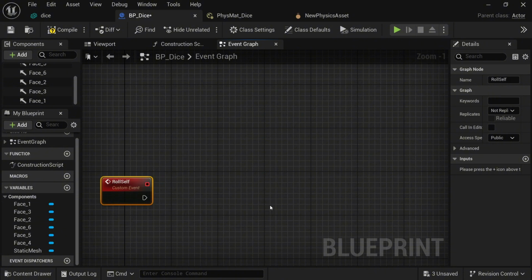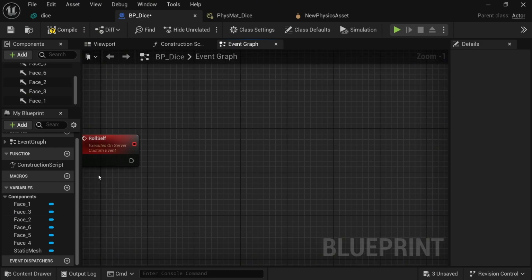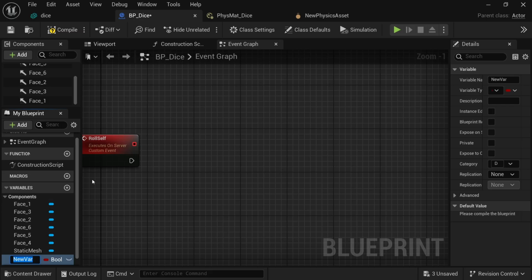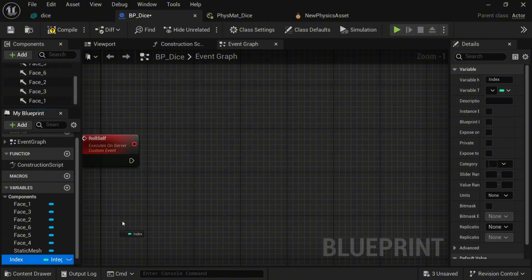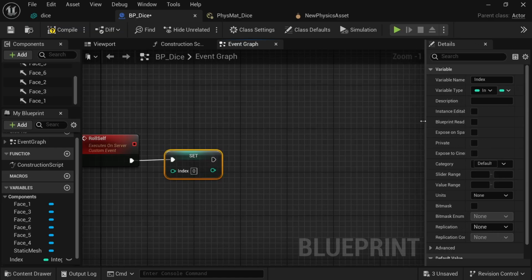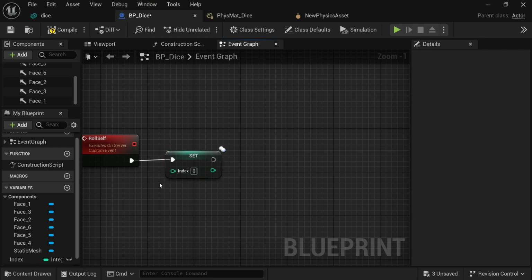This custom event is going to be executes on server, so run on server, and reliable. And we're going to need a couple of variables in order to determine some values later on. So the first variable I need here is an index. This helps me determine the rolled order of the dice. If you're rolling more than one dice, this is going to be very helpful. This variable needs to be replicated, just like that.